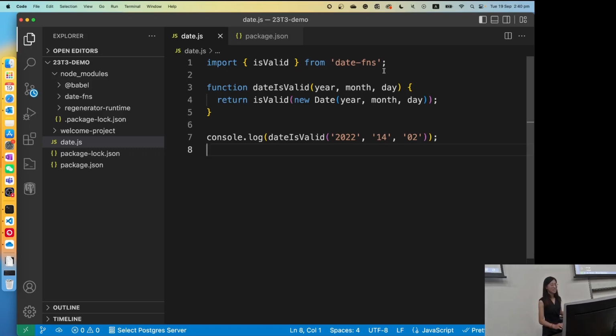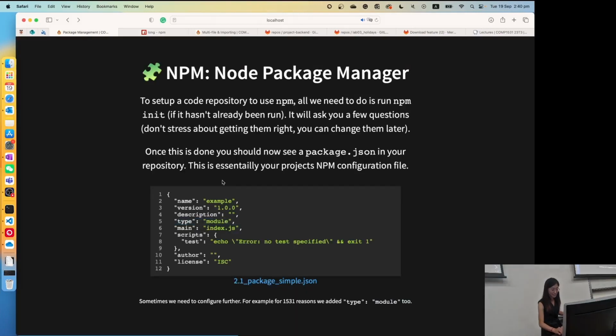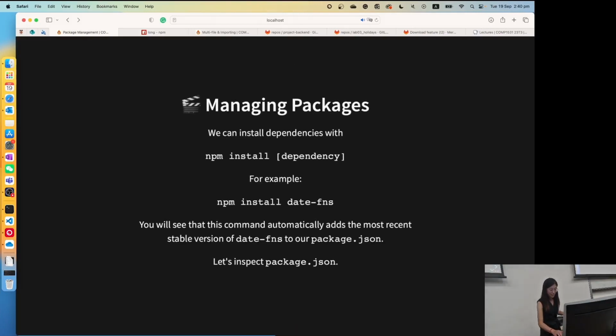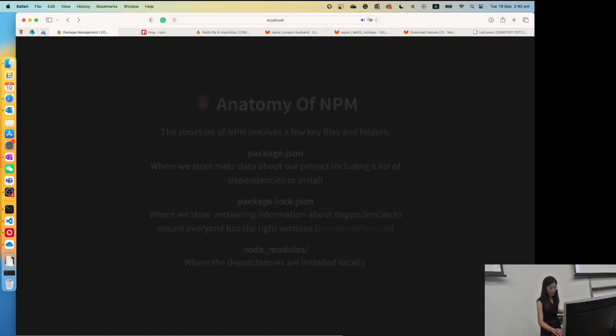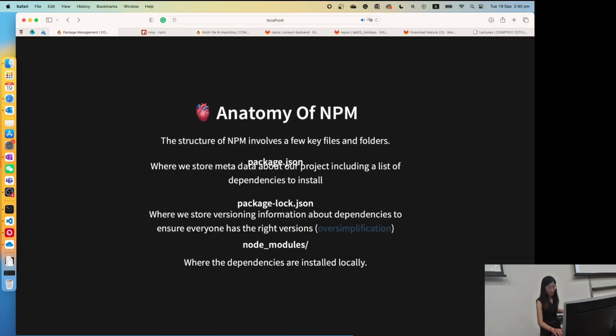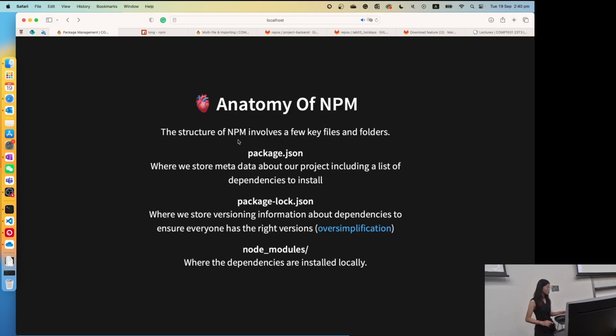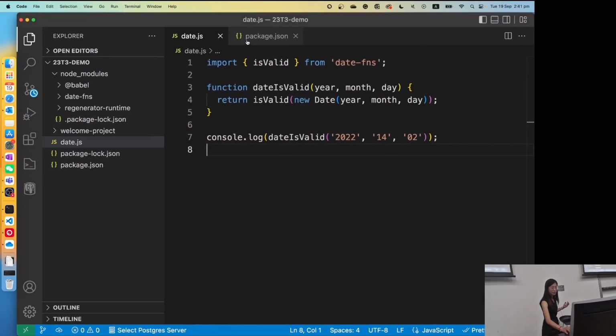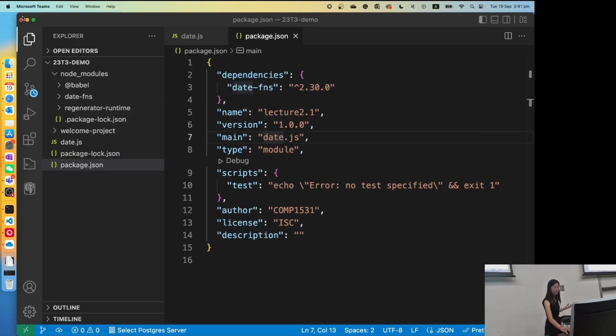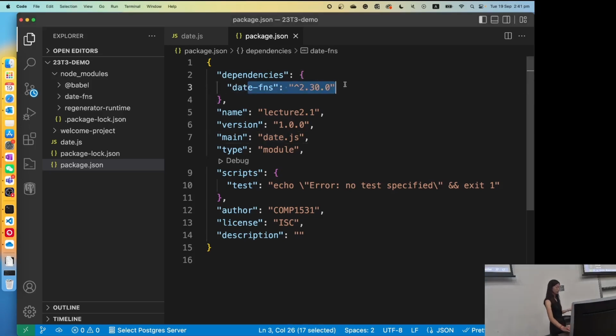All good so far? Let's go back to the slide. Okay, we've been through this. Our code is running. We have already seen the package.json file. You can also think of the package.json file like a folder tree. It consists of all the subfolders in the node module folder.